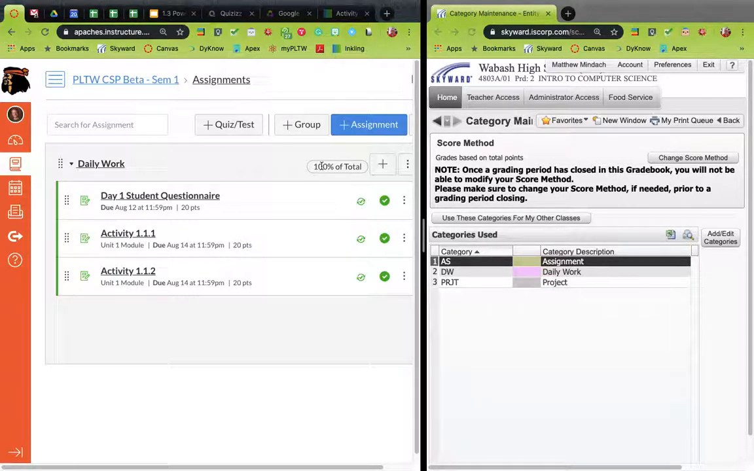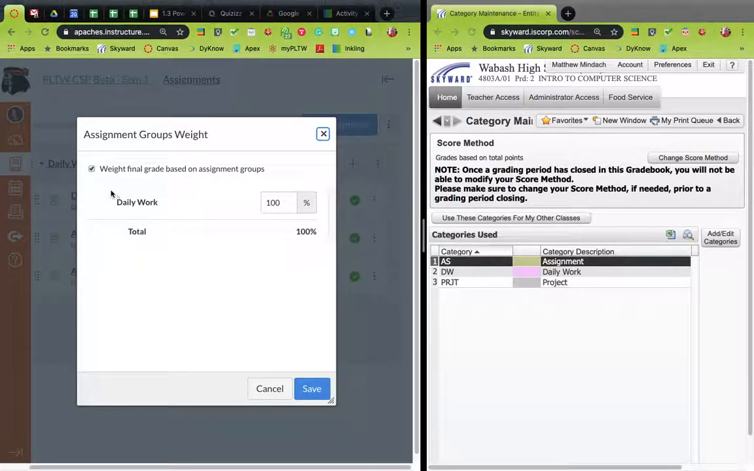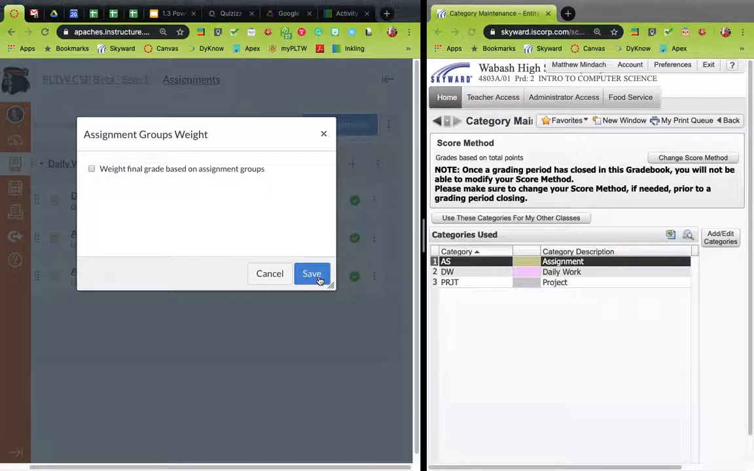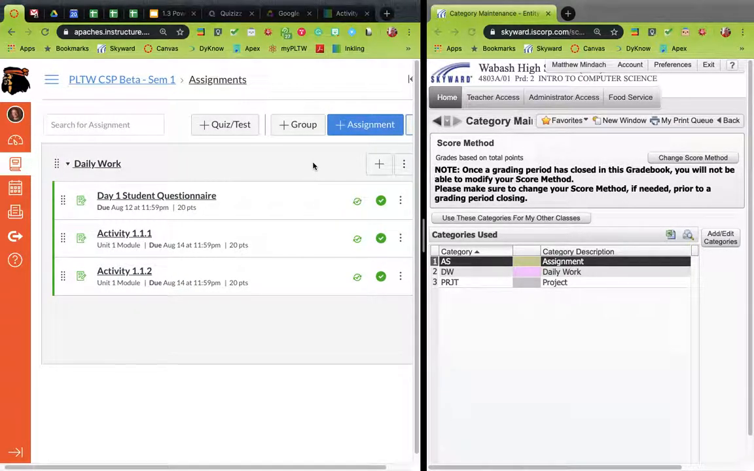So in order to take that off of weighted grades, I need to go up here in the top right next to Add Assignment to the little triple dot More menu, and I see I have Assignment Groups Weight. It is checked, so I'm going to click on that. It'll pull this up, and you see here that I have a weight final grade based on assignment groups. I'm going to uncheck that and make sure I click on Save. Good. Once I've unchecked that, it is going to assume that all of my assignment groups are just separating things into similar types of assignments, and it's all based on points.